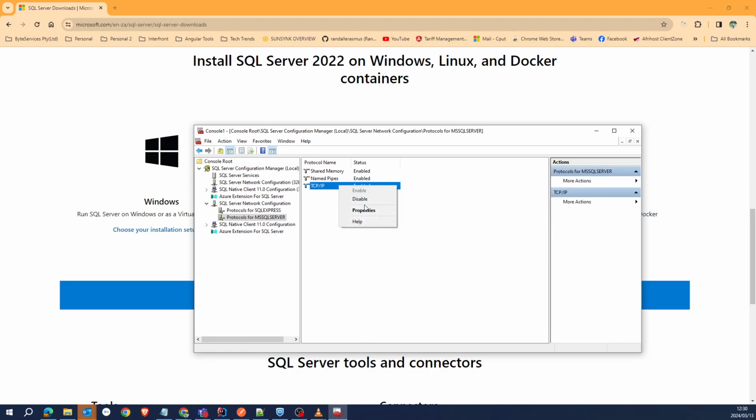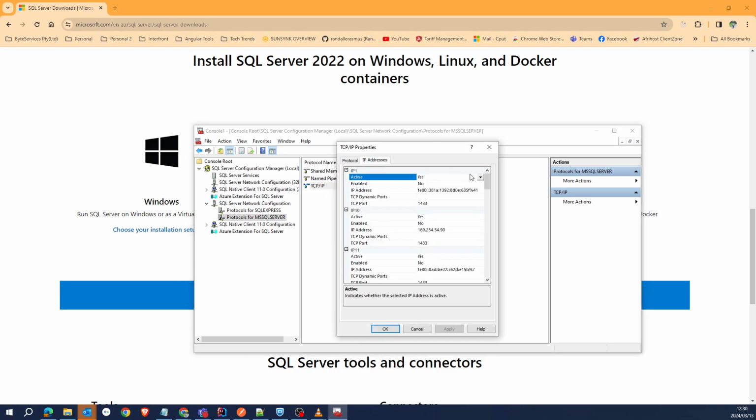TCP/IP, that is the protocol where the port must be. You must first enable it and then you can expose. If you click on IP addresses, click here on the bottom, you can expose that port.